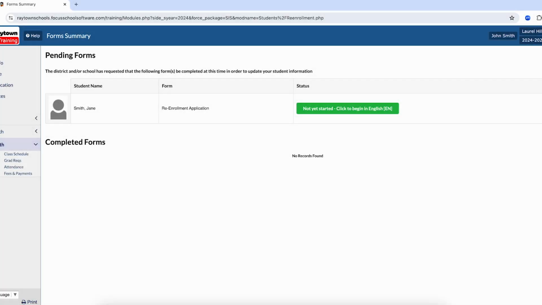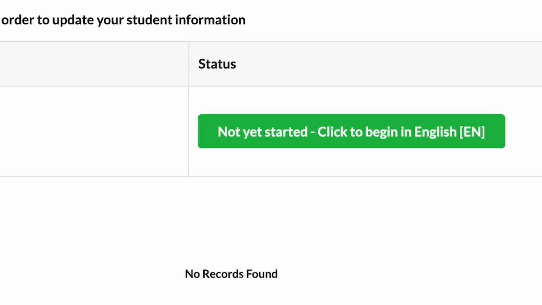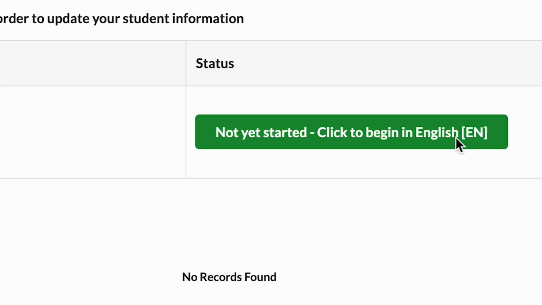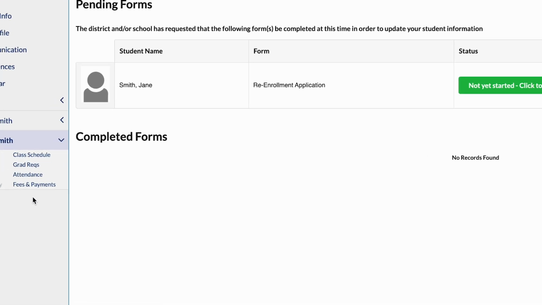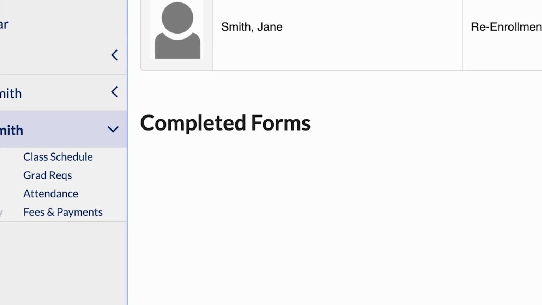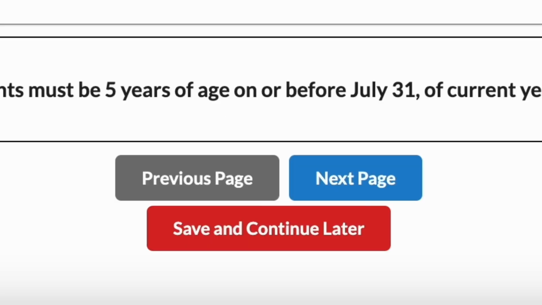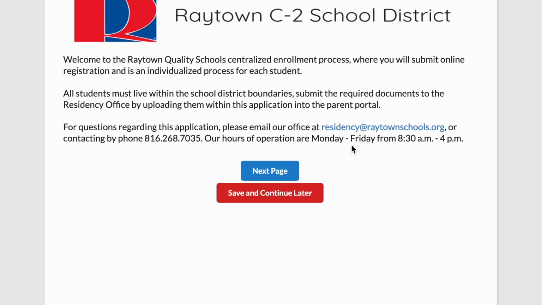You will find your re-enrollment form by your student's name. Click on the Not Yet Started button to begin the application. All forms that you have completed and submitted for your student will be under Completed Forms. If you need more time to gather these documents, you can click on Save and Continue Later. Click on Next Page to continue the application.